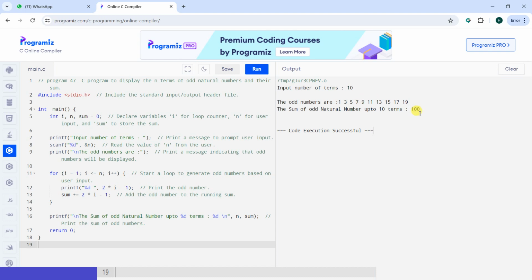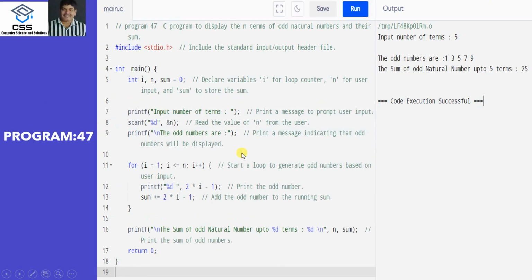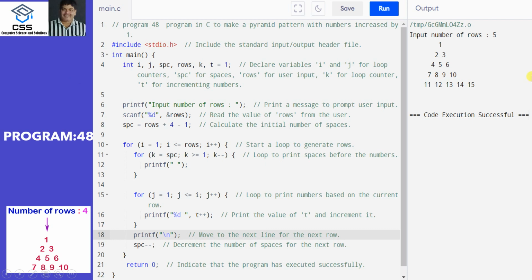All the odd numbers and it's a sum. Moves to the next question. Suppose you want to display this pyramid structure. How many rows do you want to print? Means 5. Let I enter the row value is 5.